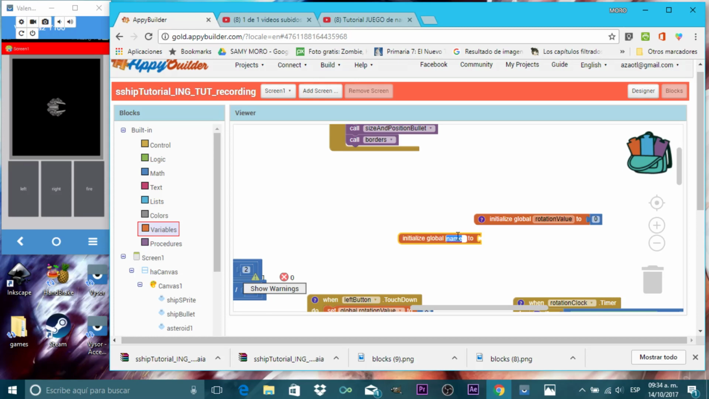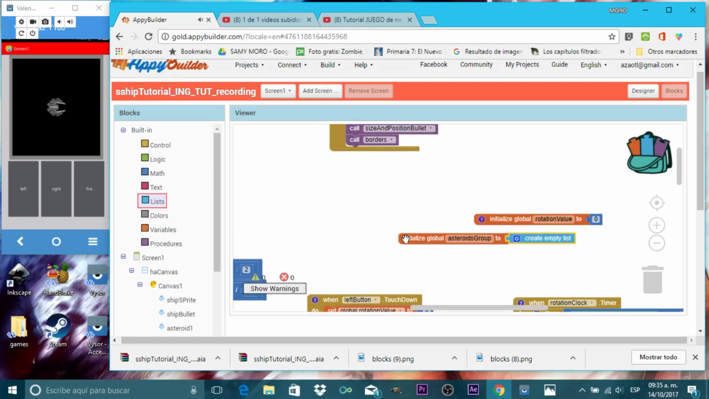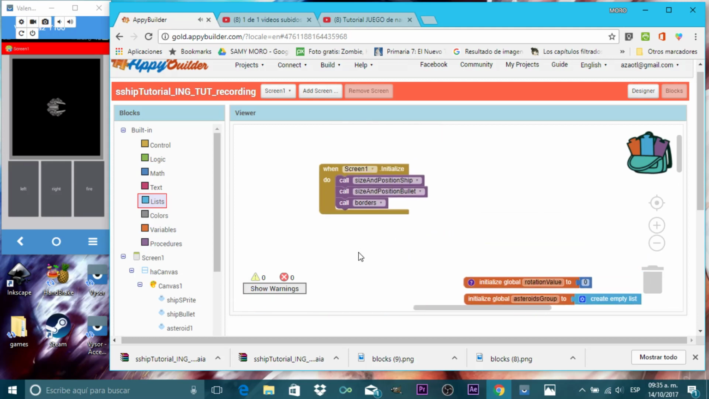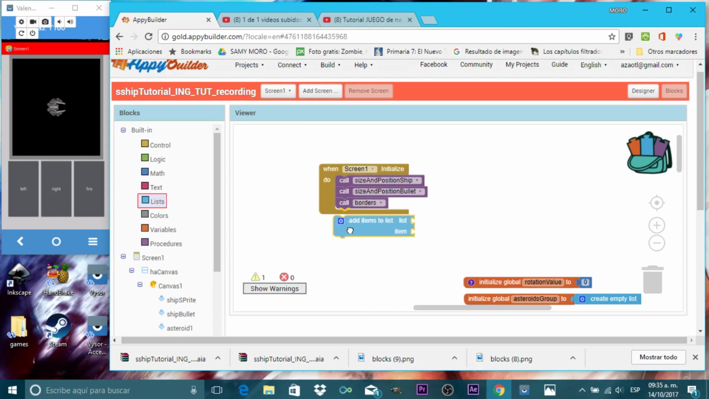We're going to use any sprite, any image sprite properties, and that's better to handle all of them at the same time. So we're going to use here the list. Let's call it asteroids group, and we're going to set this list to an empty list. And when we load the app, we're going to fill the list. So we're going to go to the list, and we're going to add items to this wonderful list.